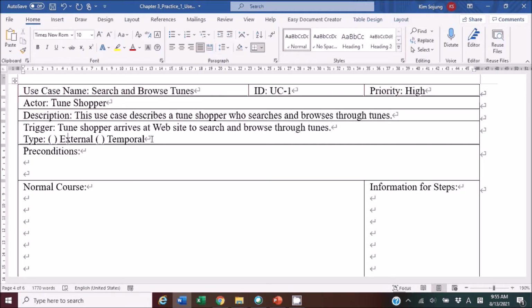The type is external, because it depends on an event, not on the time. And the precondition: we have two. The website is available, and the tune database is online.